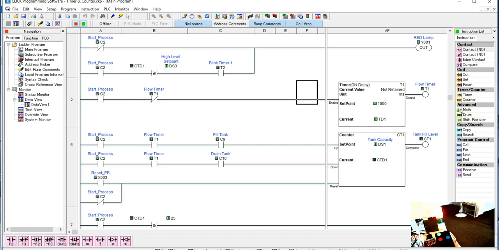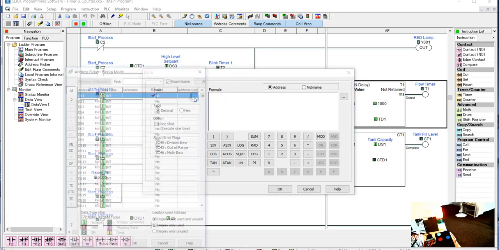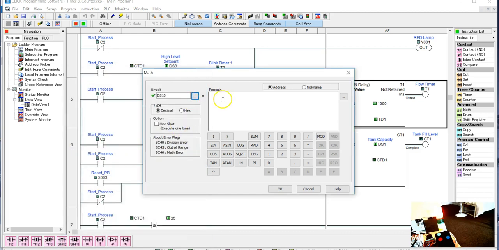Basically, the only function that we use, if you have this math, you have a result, and we want to put our result in a DS register, and you can put in any type of formula. So let's just take a look. I've got my DS, I'm going to call this DS10, and when we use it, we put in a formula.